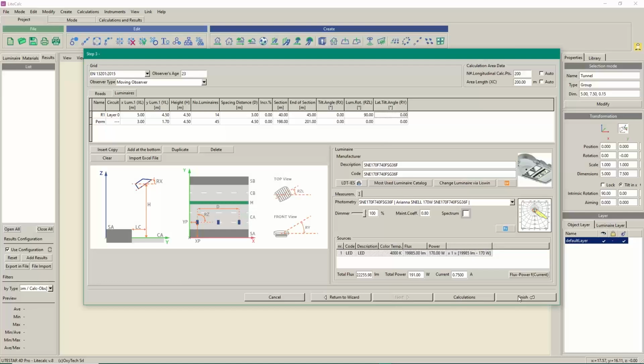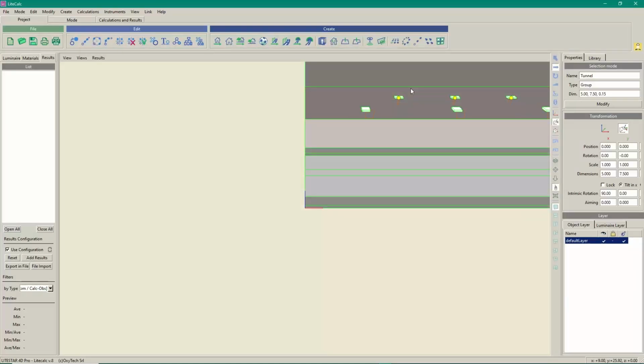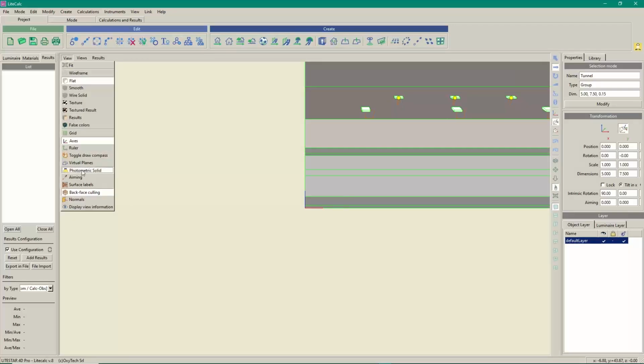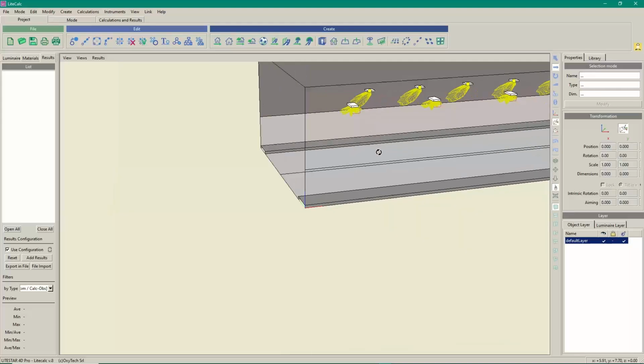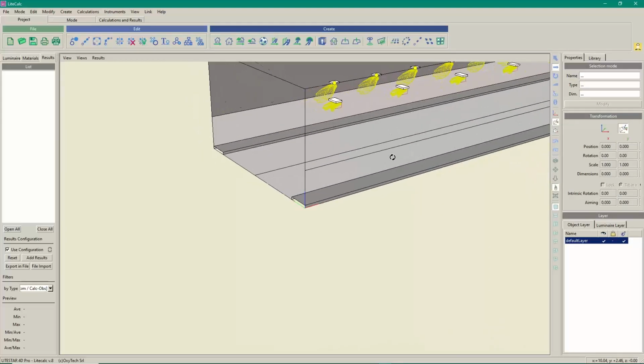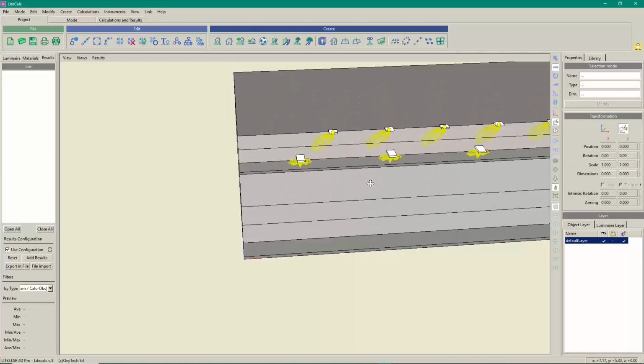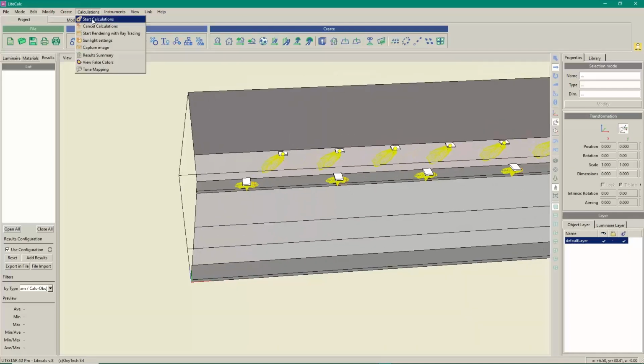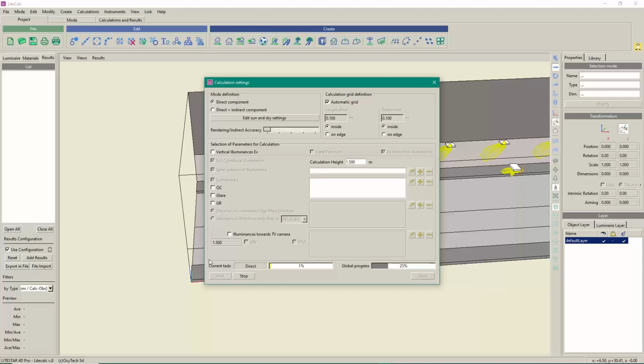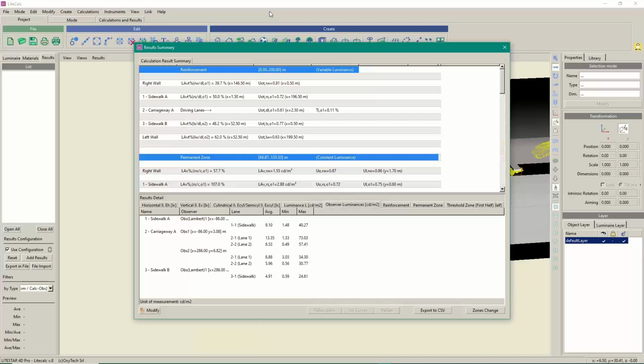So if we come to finish, then the luminaires are aimed, and if we visualize the photometric solid, we can see that it is properly done, because as you can see, the asymmetric luminaires are spreading the light exactly in a counter-beam way. So now we go back to the calculation. And once we've finished, we can analyze the results.